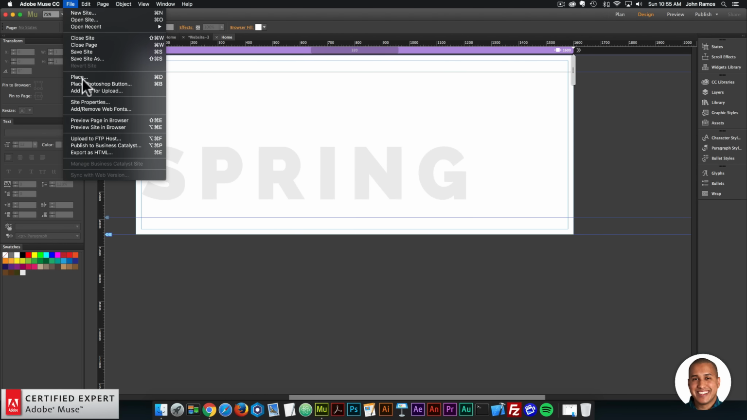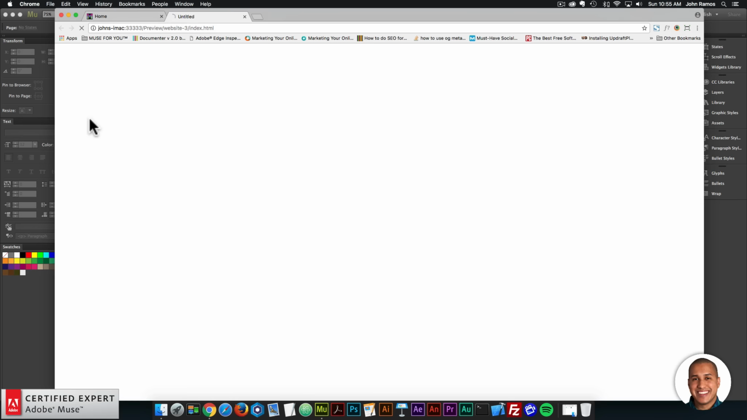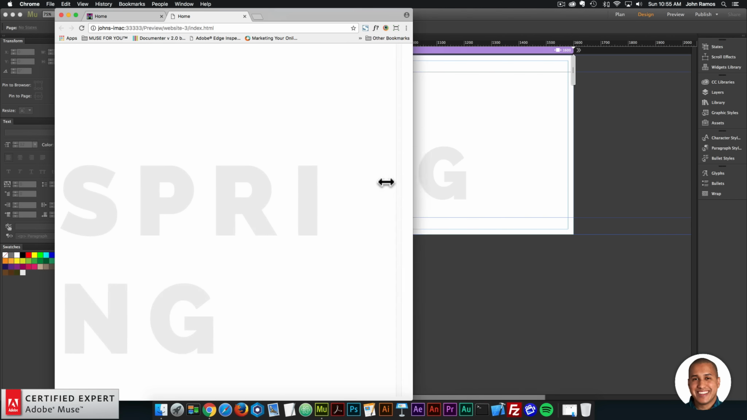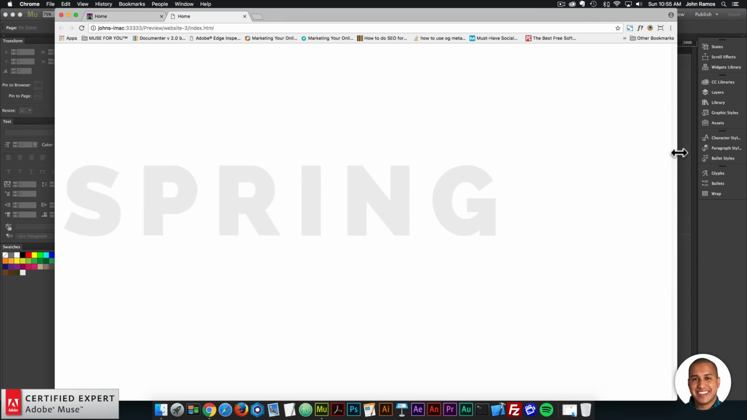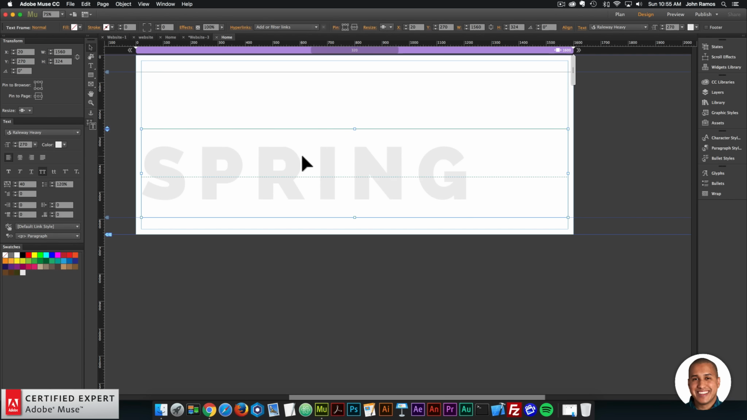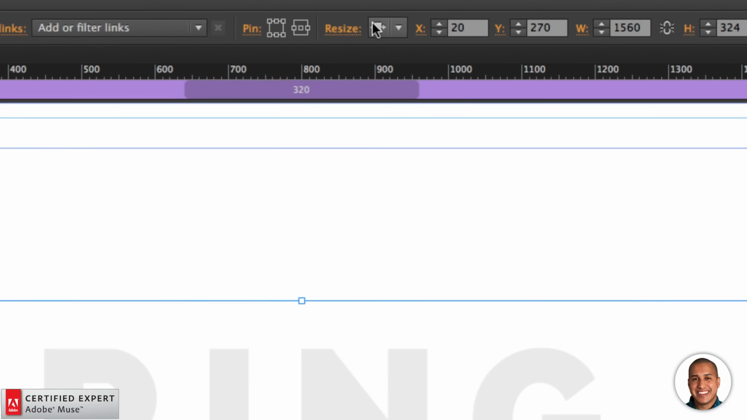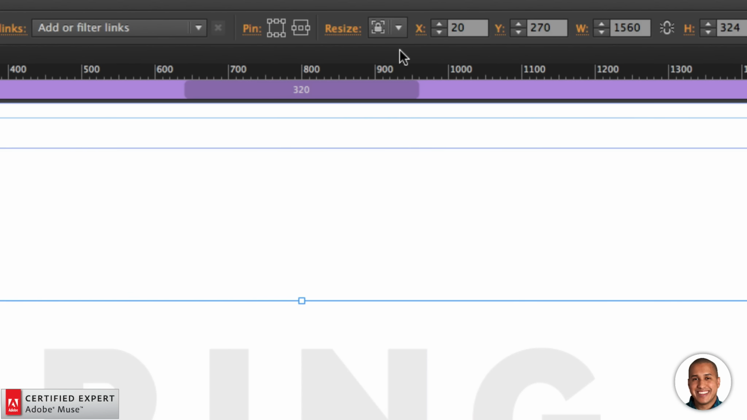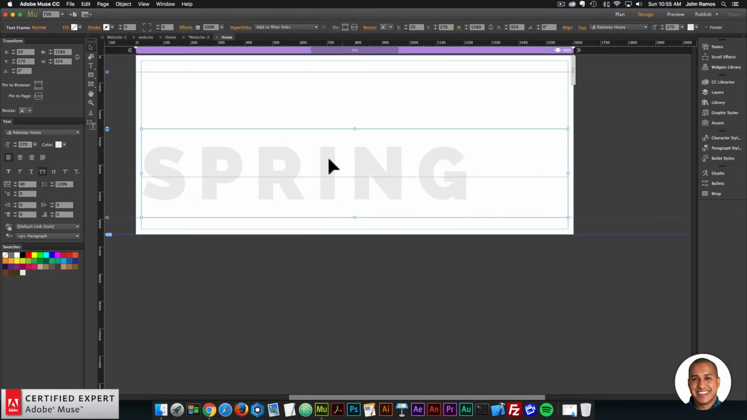So now I'll preview. So I'll go to File, Preview Page in Browser. And if I resize the browser, we notice that the text is going below each other. For this header, I'm going to set the resize option of all the elements to none so that they don't resize. And then on different breakpoints, I can just rearrange the elements, make them smaller so that they fit on different devices. So here I'll go into Spring, and then I'll go into the resize option right up here. I'll click the drop down and select none. Okay, so we're done with the first spring text.